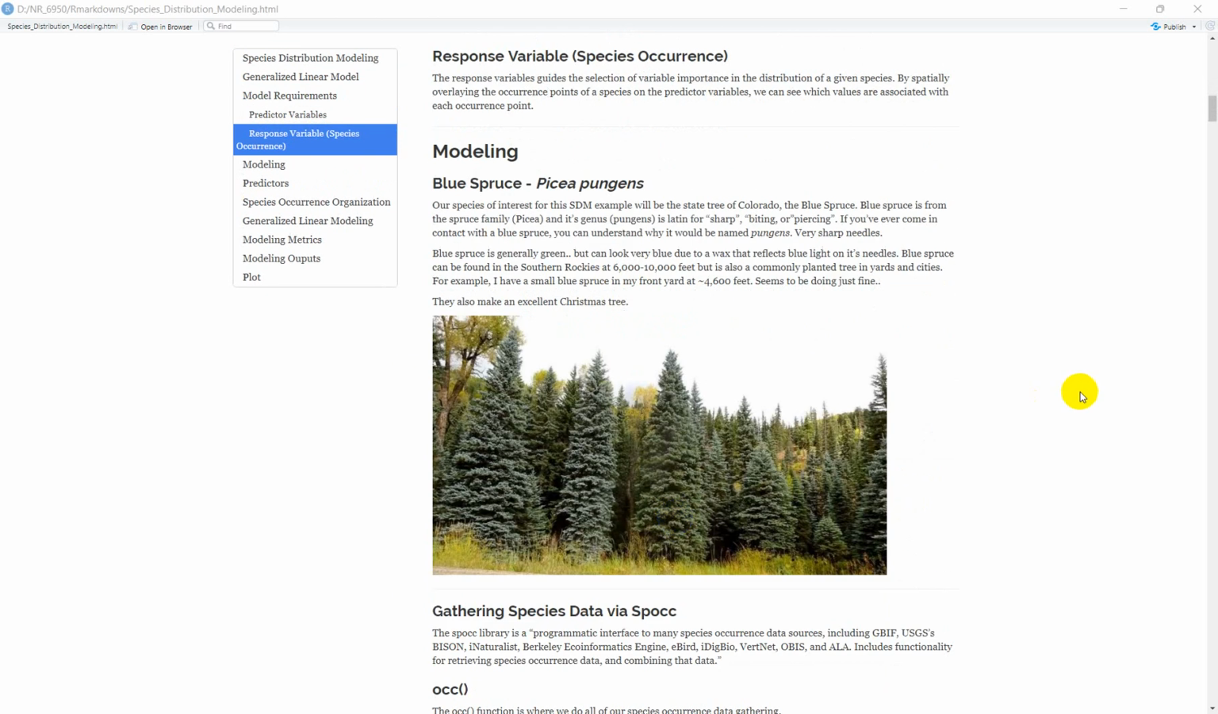So, what are we going to be using? This example is of the Colorado state tree, the blue spruce. Our specific species of interest for this example will be the state tree of Colorado, like I just said, the blue spruce. Blue spruce is from the spruce family, Picea, and its species name, pungens, is Latin for sharp, biting, or piercing. If you ever come in contact with a blue spruce, you can understand why it is named pungens. It's sharp, biting, and piercing. They're very sharp needles. Blue spruce is generally green, but can look very blue due to a wax that reflects blue light on its needles.